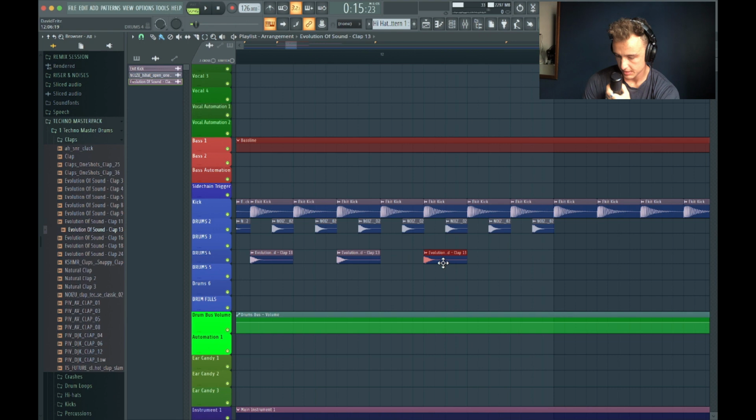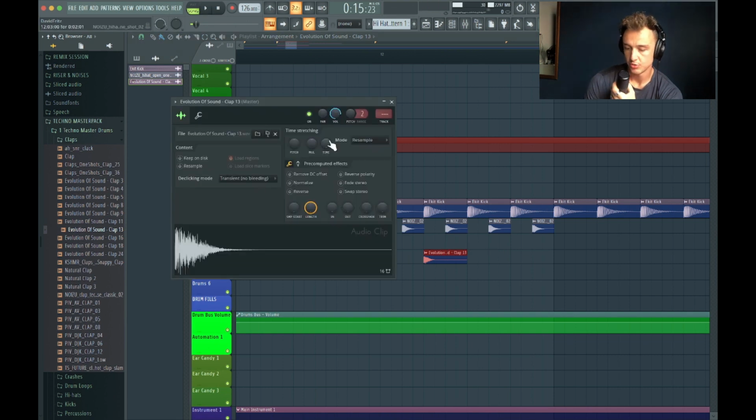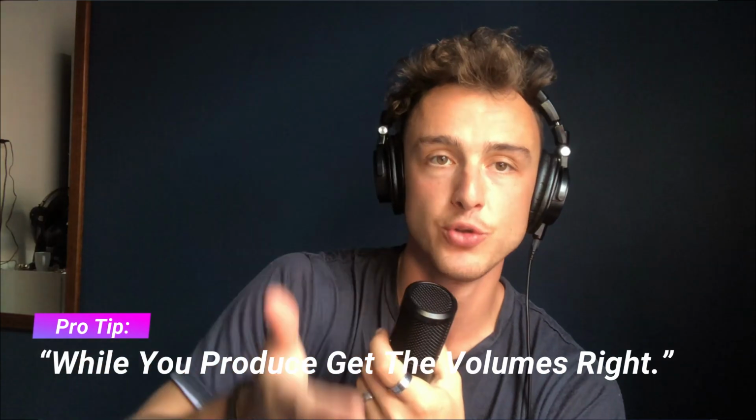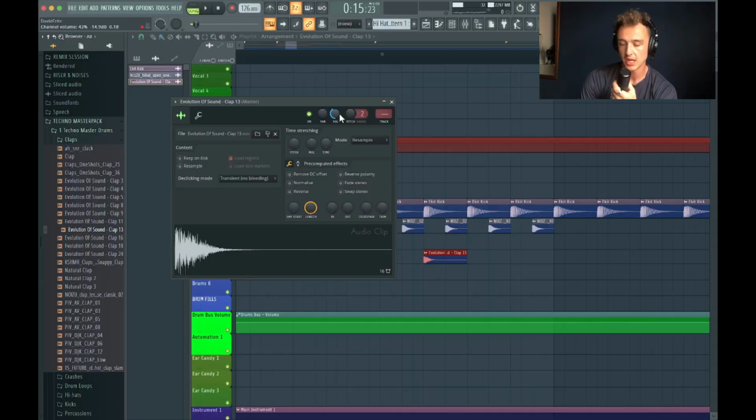Oh, that's a mistake. That's way too loud. So we need to decrease the volume a bit. So what I'm doing right now is, while I'm already installing things, I'm getting the volumes right, because a lot of times people are going to teach you, hey, you need to first produce and then mix after and get the levels right. But while you're also already producing, you can already get the levels right, and you're going to save yourself heaps of more time.